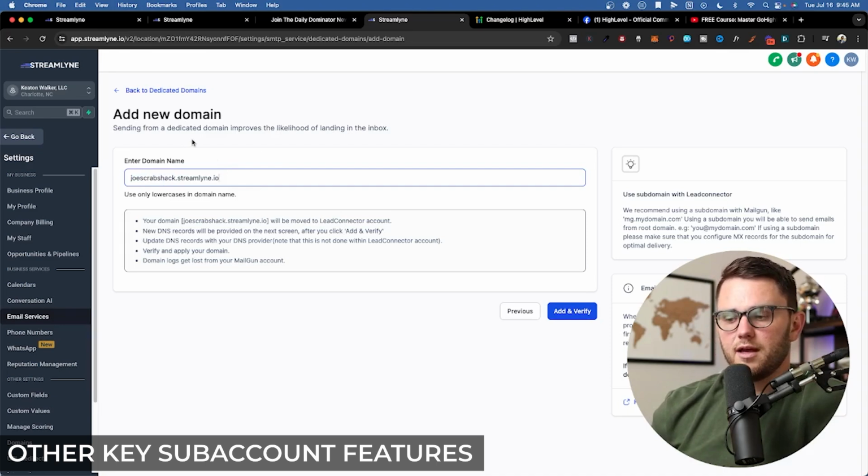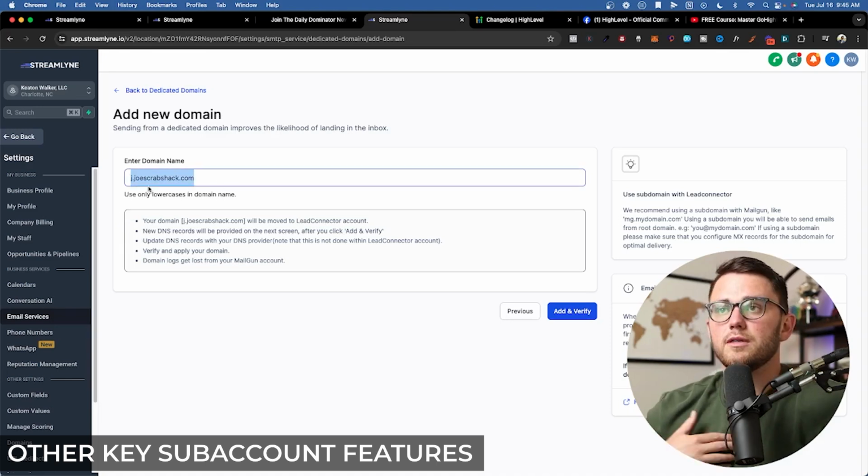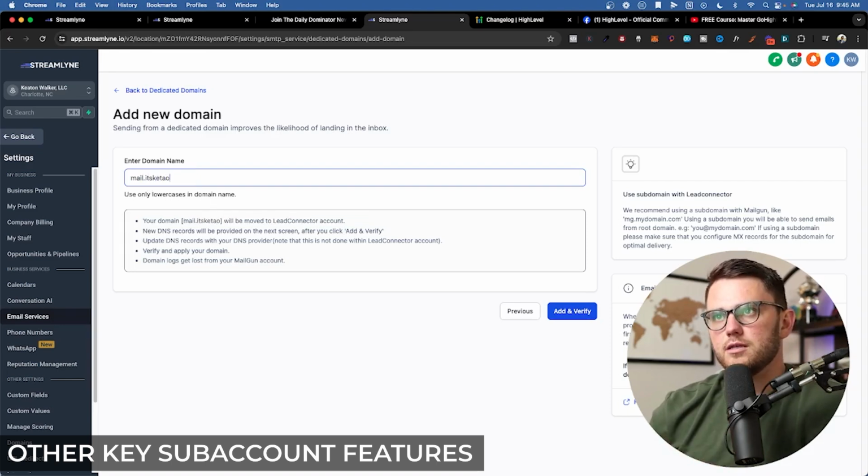The other option we would have, which is even better, would be to get access to my client's domain settings and instead make this something like j.joescrabshack.com. And this means that everything they send through the sub account is just going to come from this subdomain, which looks super reputable and looks exactly like their domain. So they'll be good to go. So for me in this case, just do mail.itskeaton.com.